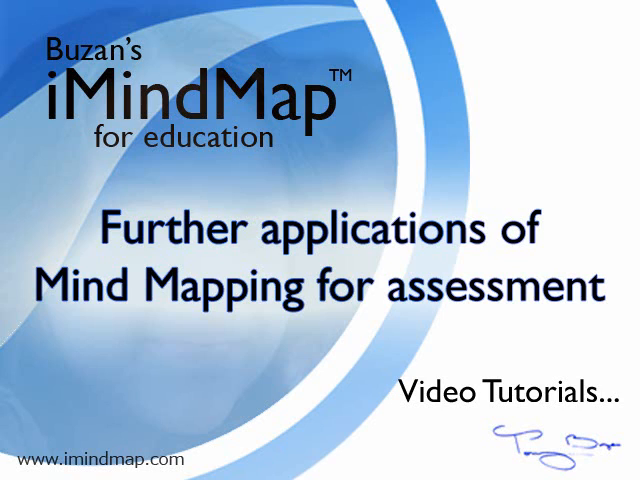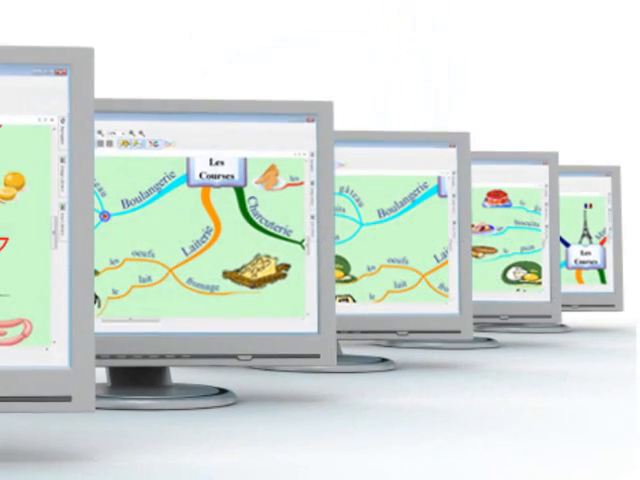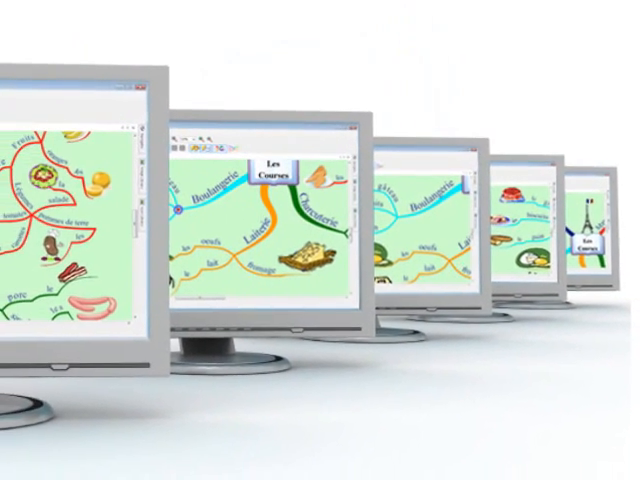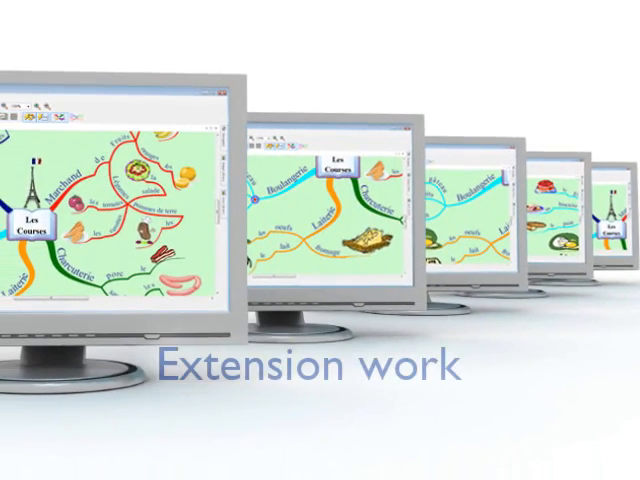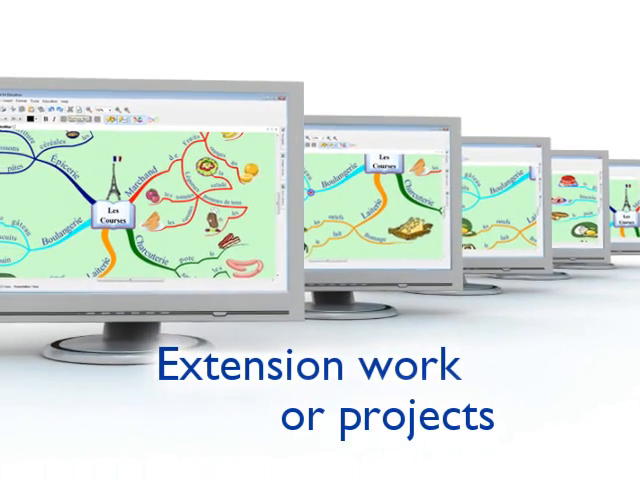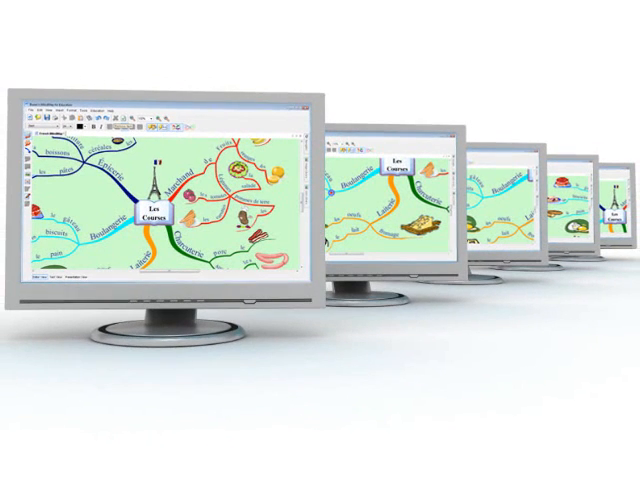Further applications of mind mapping for assessment. Once your students have completed their post-assessment task, their mind maps can be used for extension work or projects. Here are some practical ideas for how you can turn assessment into other areas of the curriculum.